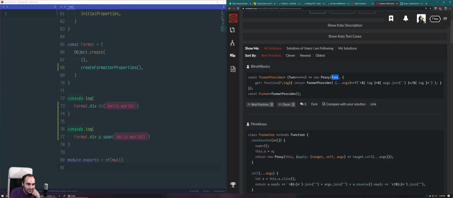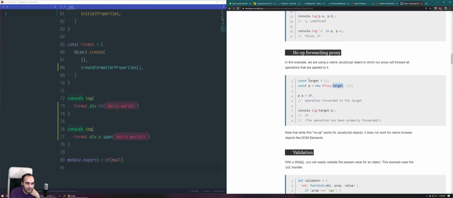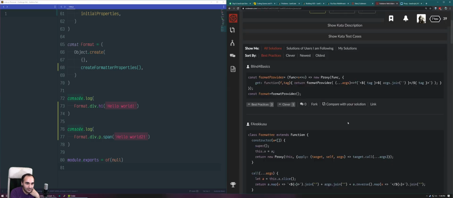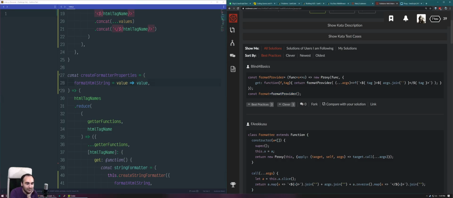It's late. You give it a function. I don't know why you give it a function. Why do you give it a function? What is target? It's an object. Why did he give it a function? What is func? Func is S to S. Hey, guess what? Okay, S to S. Right here, format HTML string. Okay. Just get that out of the way. Because I'm assuming his format provider is calling format provider. Yes. Okay. I don't know what F is.